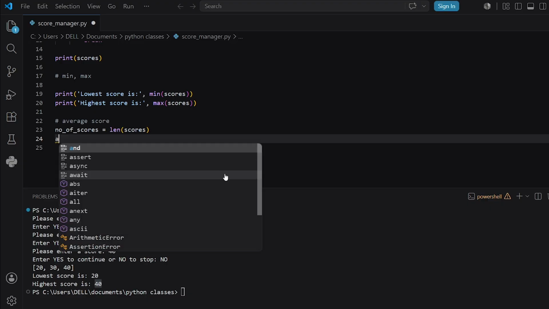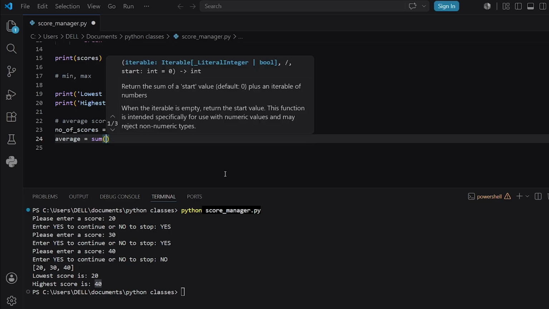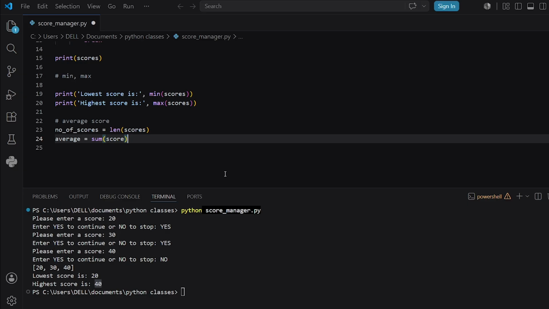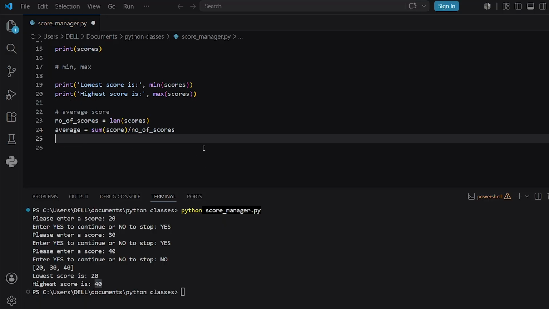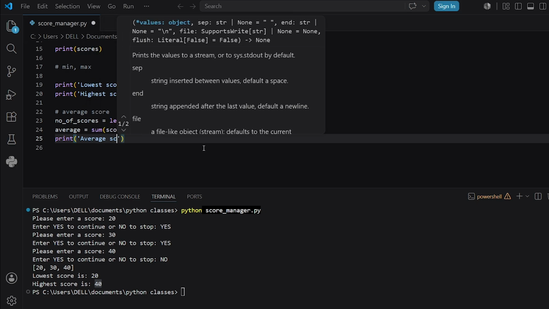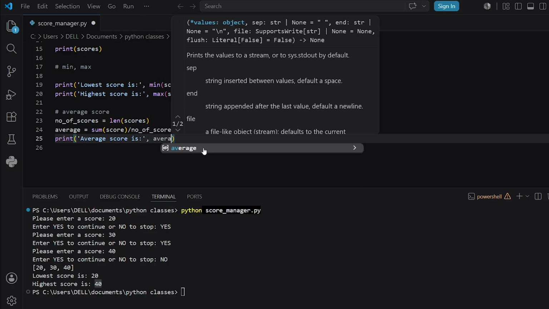So here I can have average is equal to sum. Inside of the sum function, I'm going to provide scores. Then I'll have it divided by number of scores. So here we have number of scores. This is going to determine the average score. Now I can now print out the average score. So I can have print "Average score is". Then I'm going to provide average.